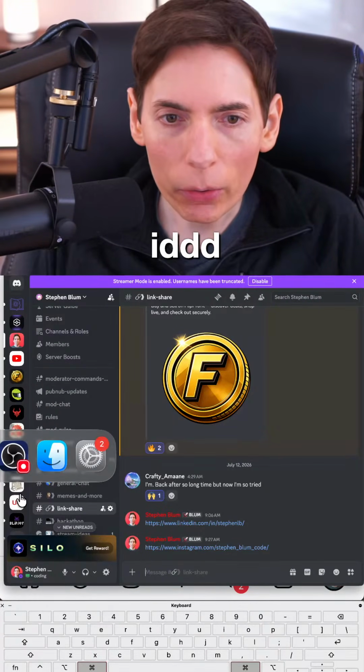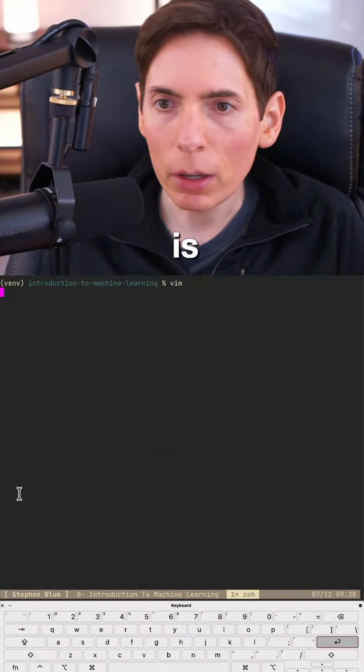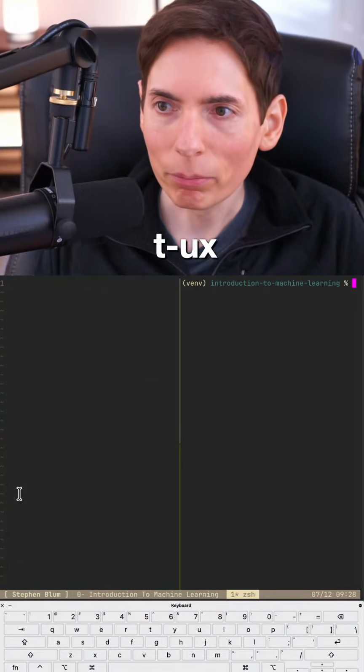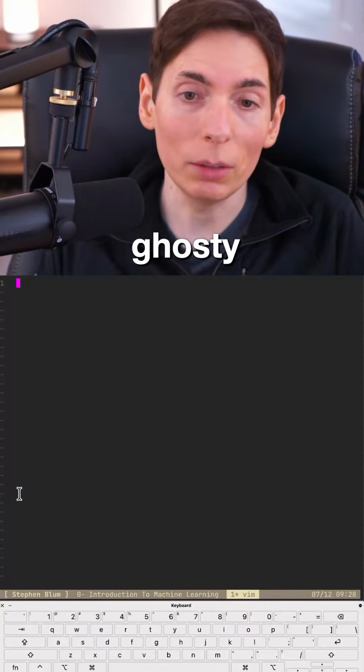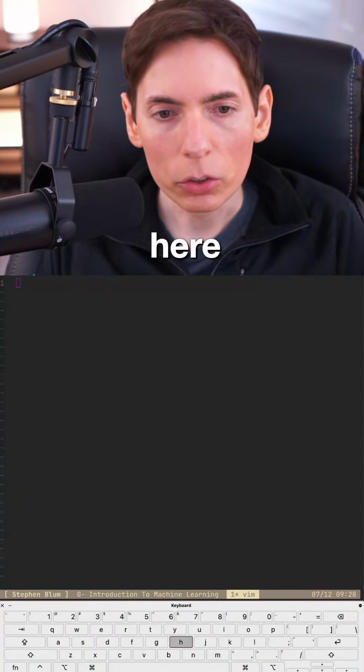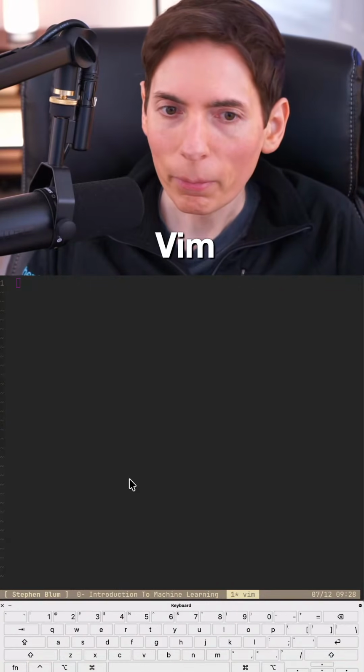Which IDE are we using? Sanjay. Hey, Sanjay, thank you for asking. This is Vim and Tmux. So we got Vim and Tmux here. Vim, Tmux, and Ghostty. So I'll type that in the chat here. Ghostty plus Tmux plus Vim.